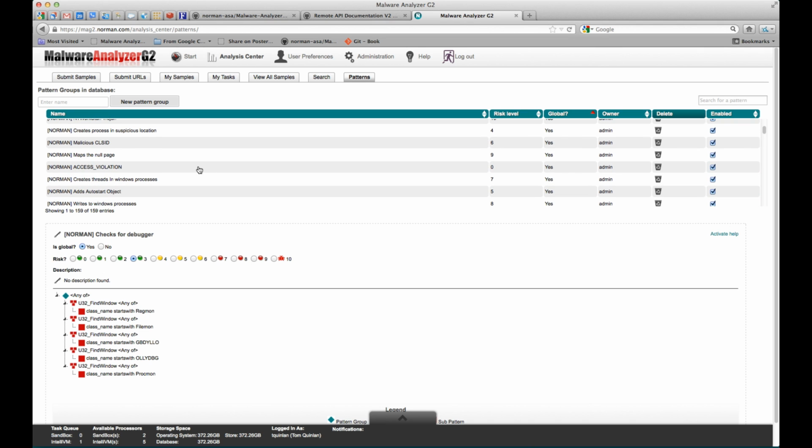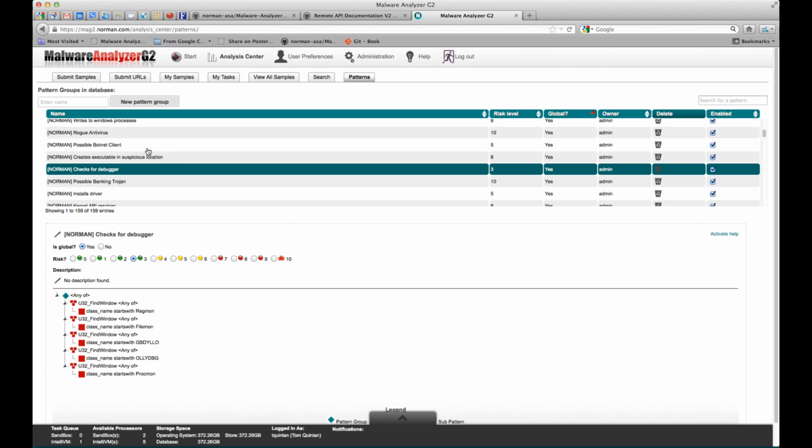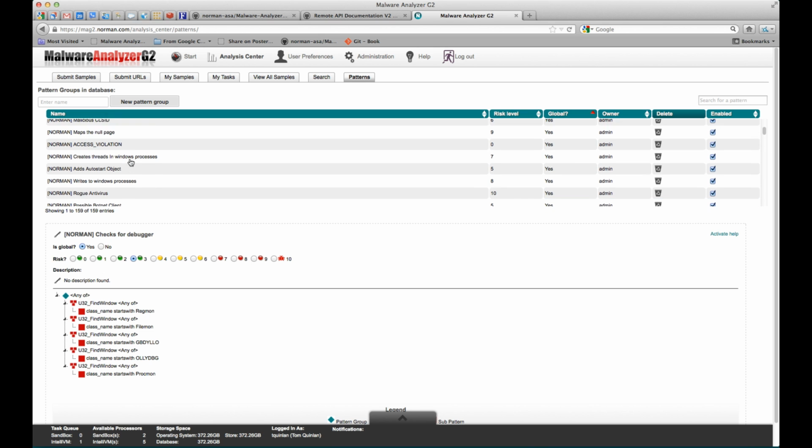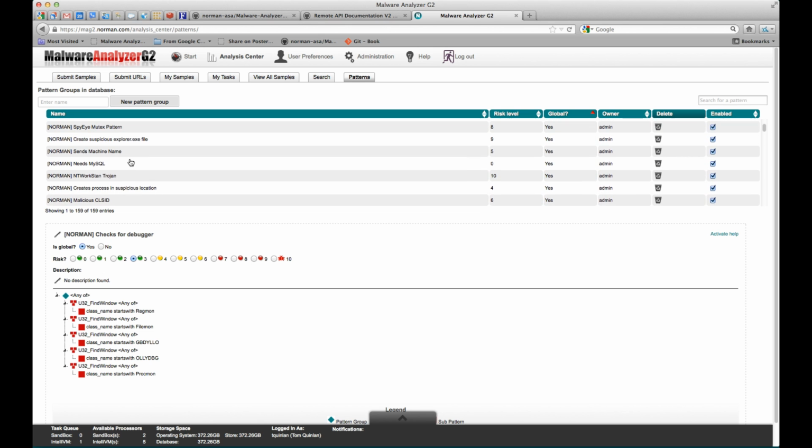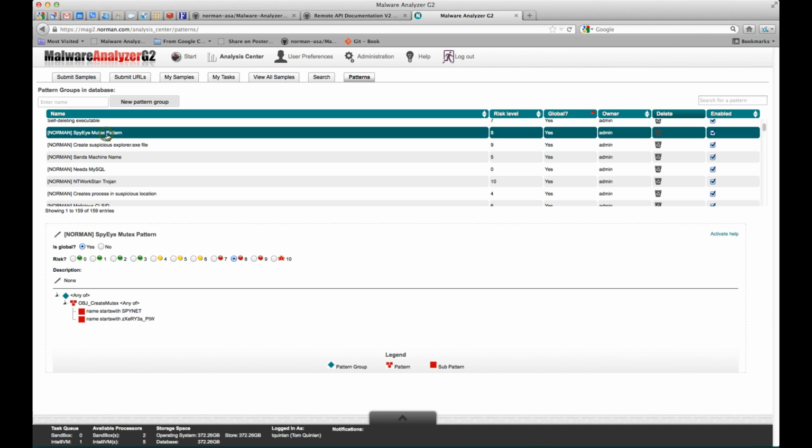If we look at the patterns in question, we can see that we do have generic ones that match large amounts of behavior across malware samples, but then we also have specific ones, such as the SpyEye mutex pattern one. In this case, we can see that this particular pattern has a risk score of 8. The risk score of 8 in this case, being the maximum, is what set the overall risk level that we saw earlier. These patterns can be configured.